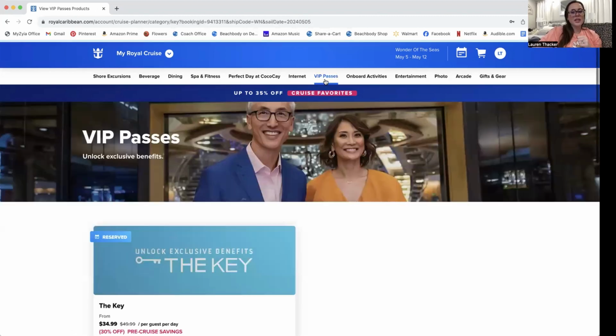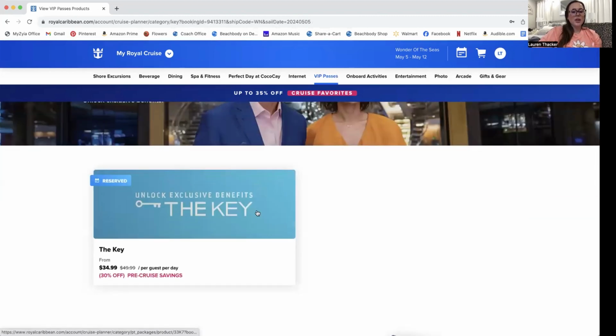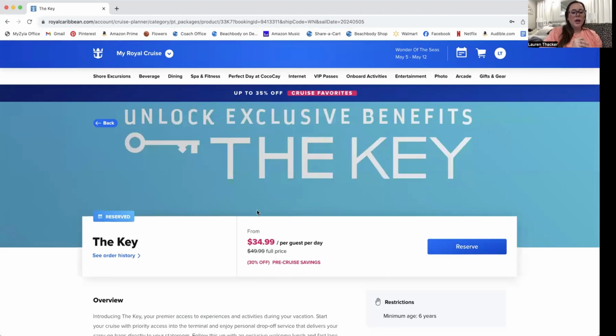Now, the next thing is the VIP passes. There's really only one. It's called the key. The key is beneficial to me if you have unlimited dining, and this is why I'm going to say this. If you have unlimited dining, these restaurants book up really fast. So if you want a specific dining time every single day, the sooner you get on the ship, the sooner you're going to be able to book these reservations.